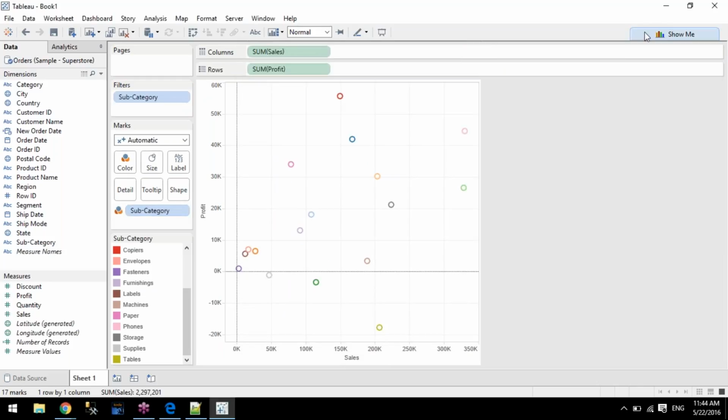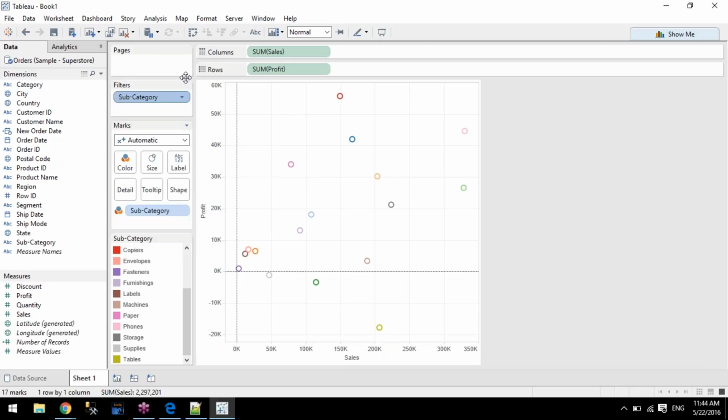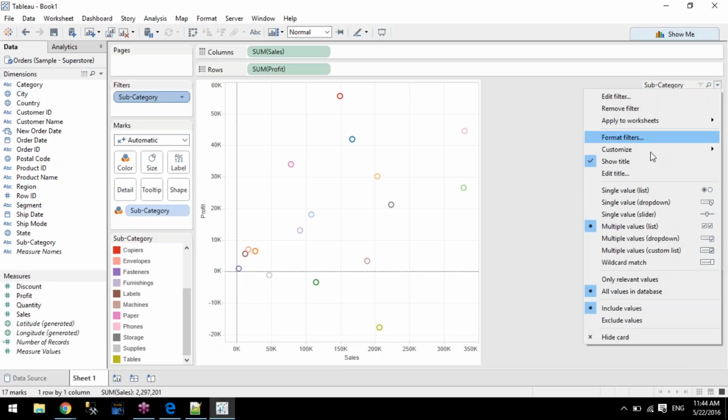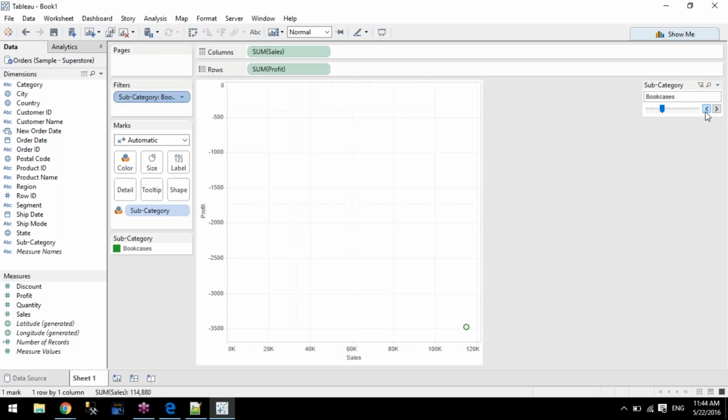Now say I dropped subcategory into this and only want to select one thing. Show filter. Here, these are the different options. We have already discussed these. So here, accessories has a sale of 160 plus K and profit a little more than 40K. All of these options are shown here. Okay.